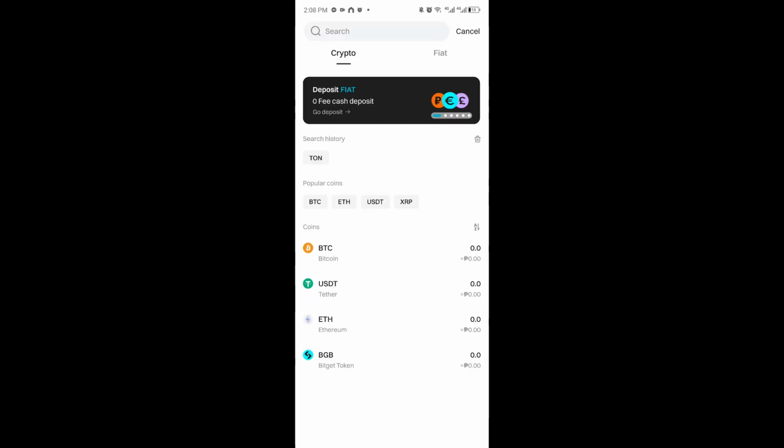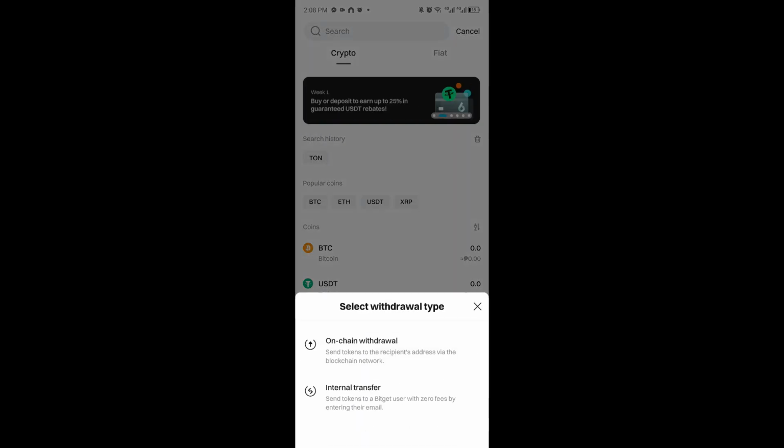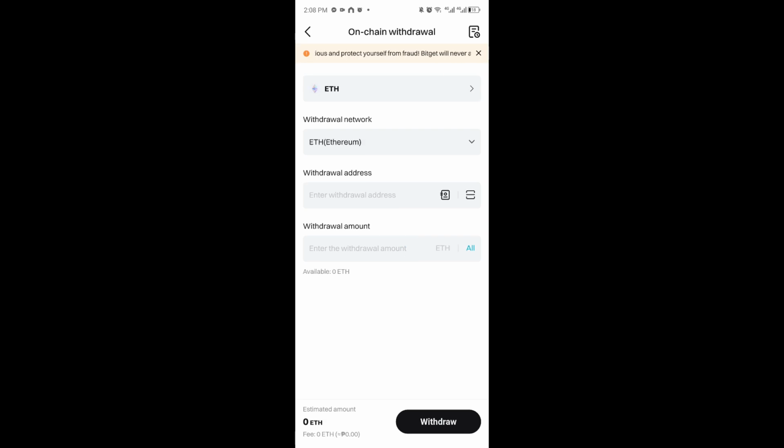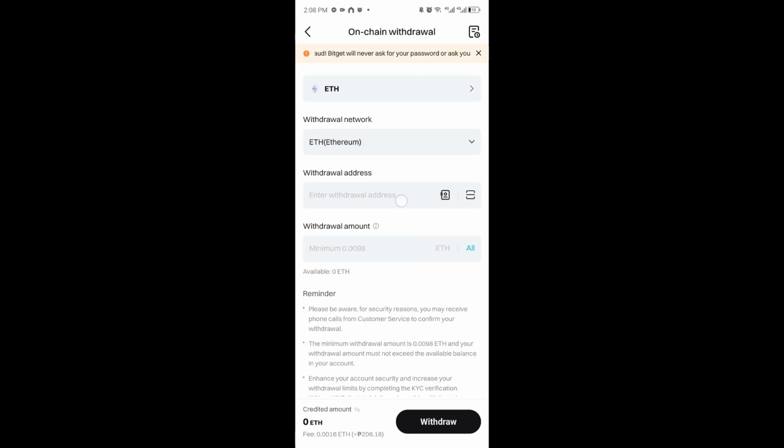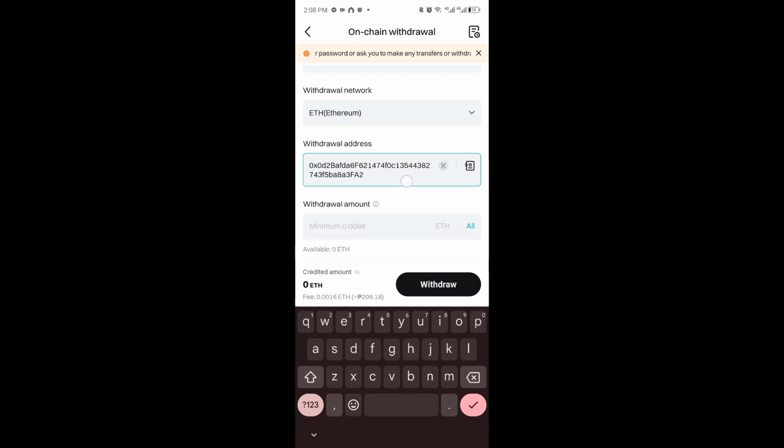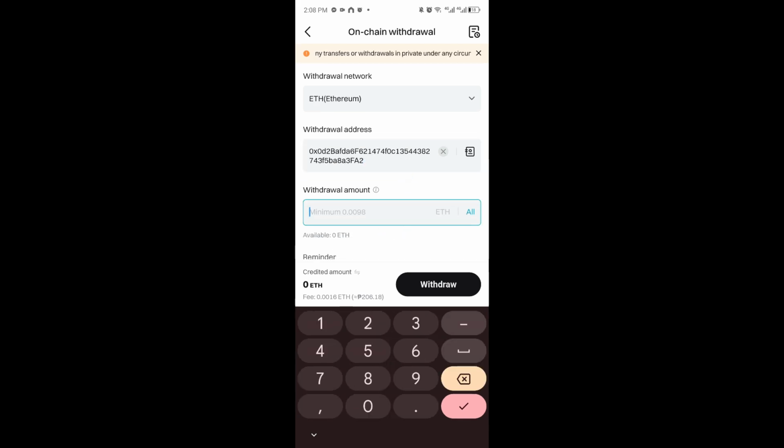Now inside withdraw, you have to select the assets right here, which is this one. And inside, all we have to do is to click on the on-chain withdrawal. From here, go ahead and paste the address. And lastly, you have to paste the amount that you want to withdraw to your wallet.